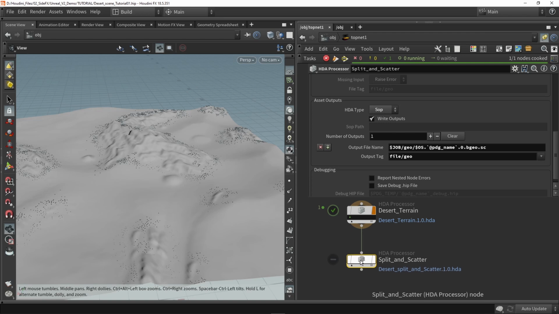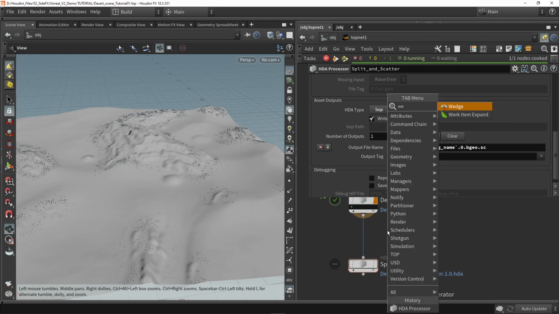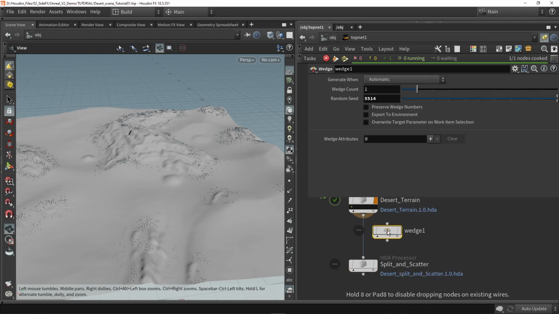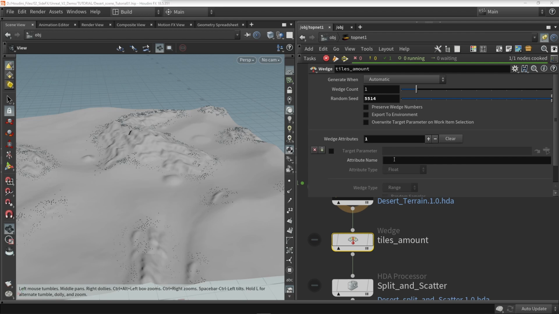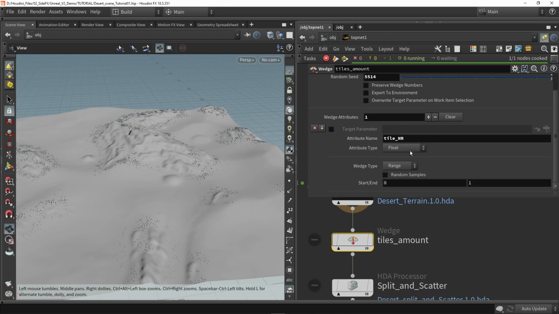So there are multiple ways of doing this, and the way I like to do this is by using the wedge node. So place down the wedge node, in between here, and this is generating the tile amounts. And in here, we can then create an attribute, so wedge attribute. And in that attribute, I'm going to call this tile number. This is just a normal float with a normal range.